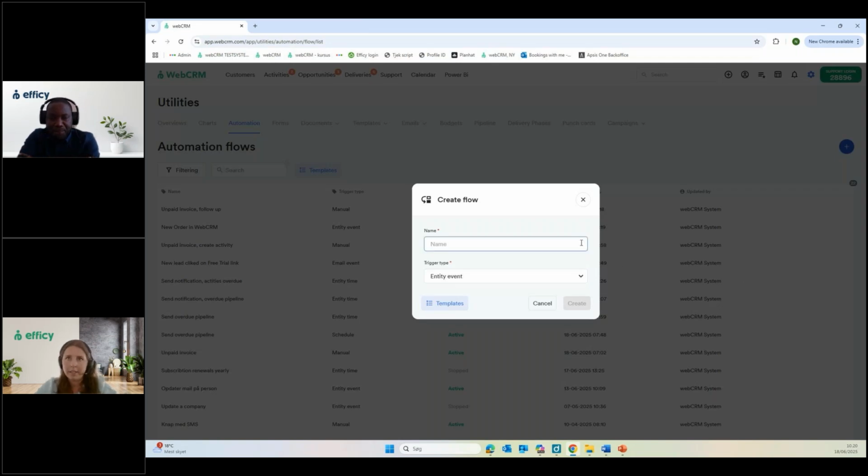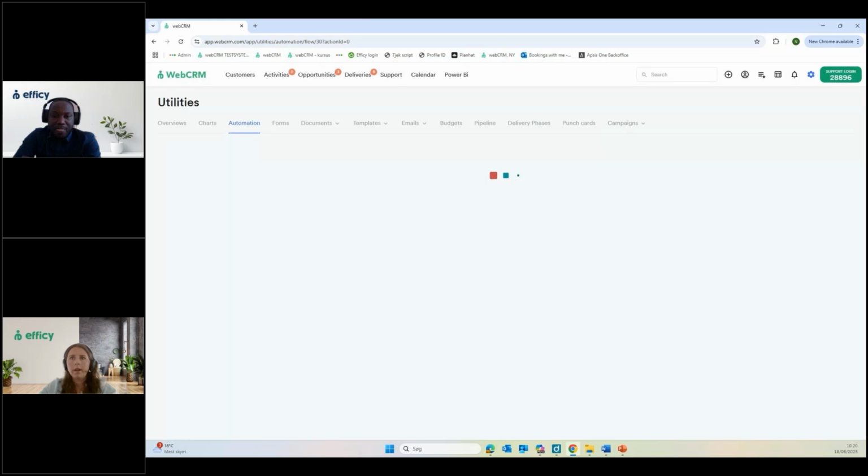If you're a sales manager, and you might not look in WebCRM all the time, even though we of course think you should, then you can set up an automation where you will receive an email or a notification or an activity in the system each time an order has been made. So we can set up "new order in WebCRM", and we choose the entity event and click on create.